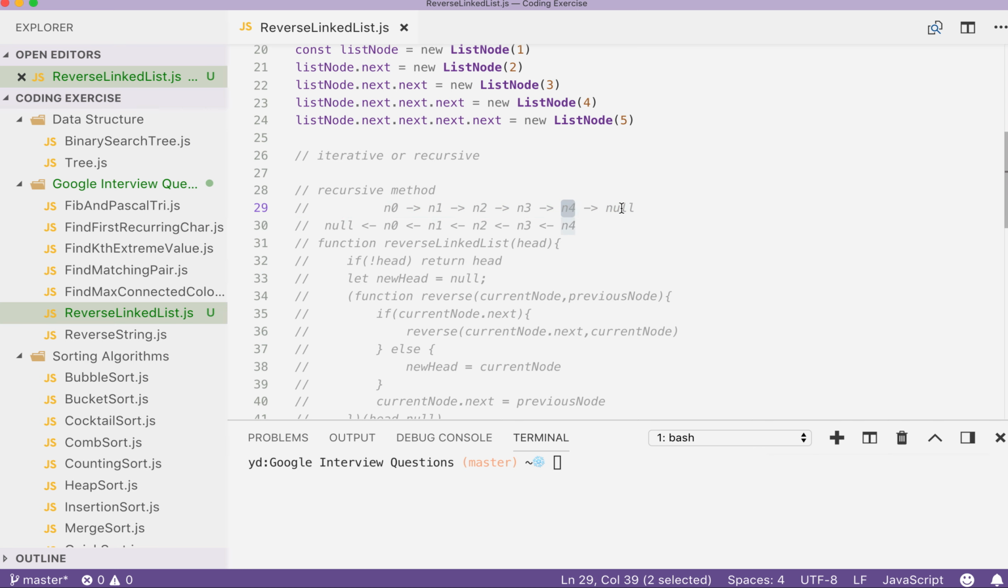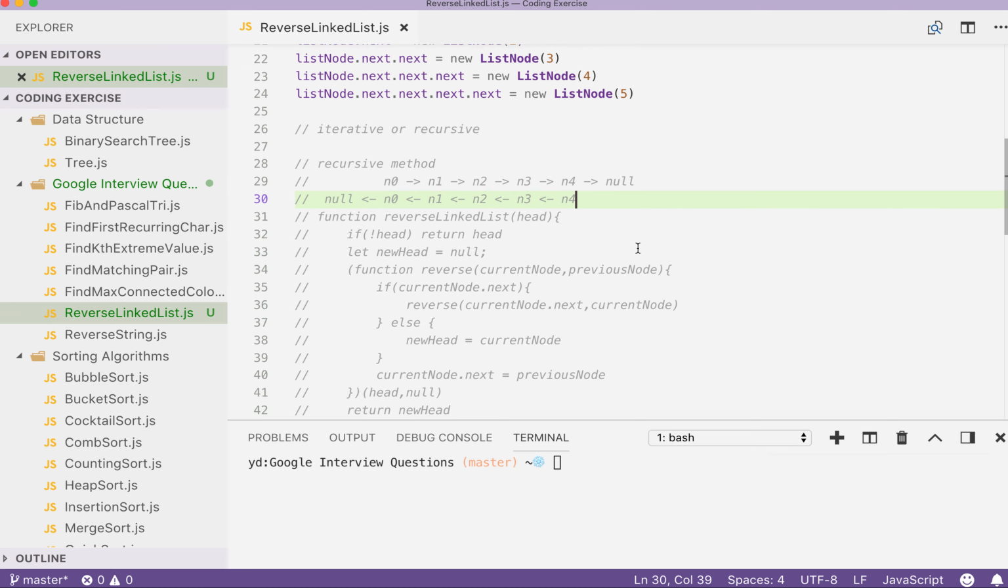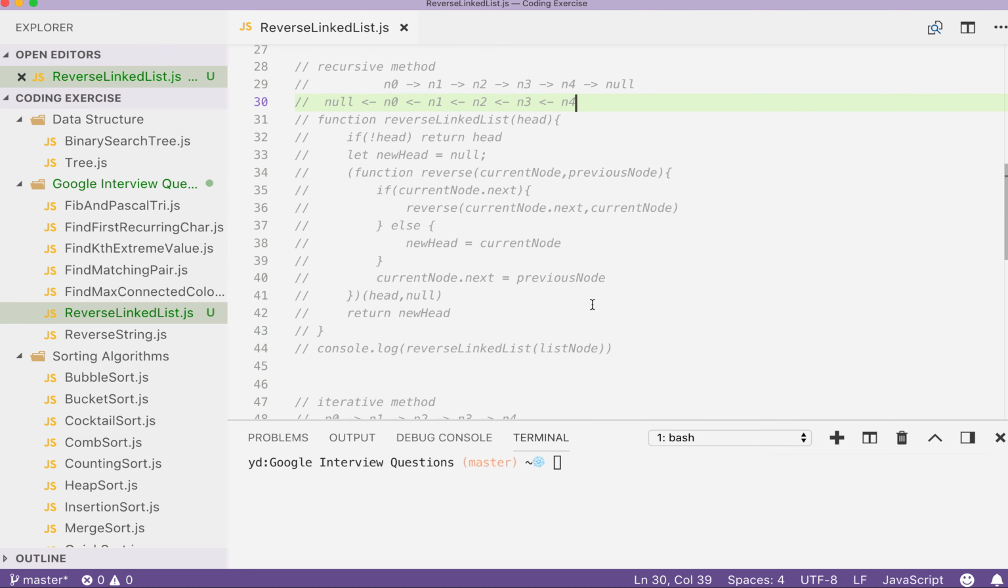And for the node before that, we just point the next property to the previous node. So this pointer will point to here, this pointer points to here, this pointer points to here, this pointer points to here, this pointer points to here. So our single linked list will be reversed this way. This is the solution here.